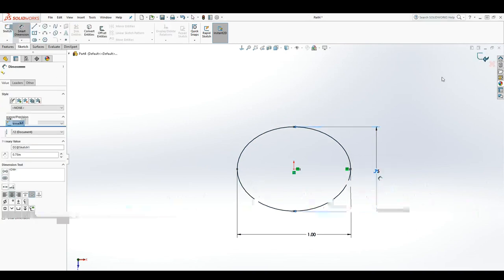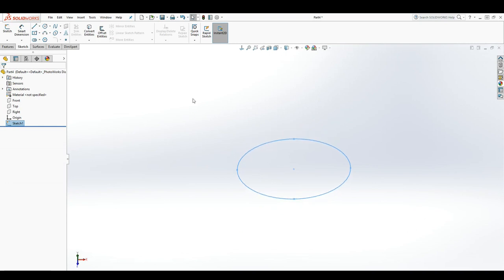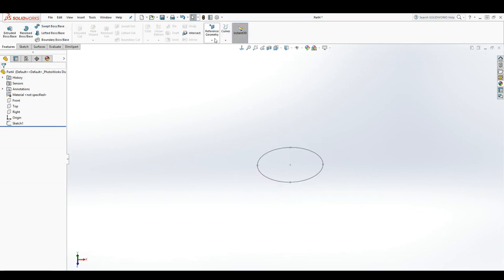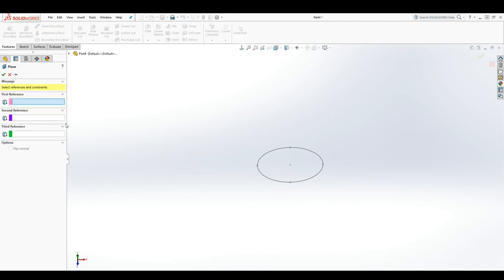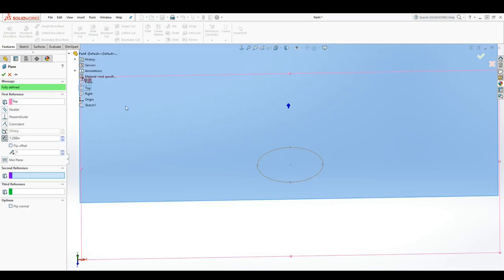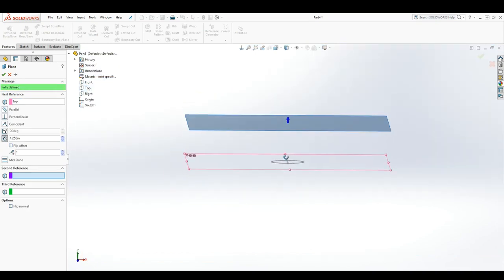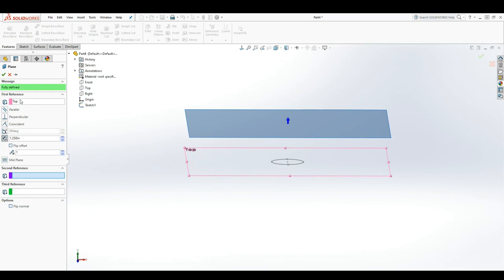Good. So we're going to exit out of that sketch. Now we need to draw another plane up that we are going to loft this sketch into. So we're going to go into the feature, reference geometry, plane, and it's asking for our reference plane. We're going to select the top plane. As you can see, the top plane is our first reference, and the dimension is 1.5 up. That's what we want, and we click OK.